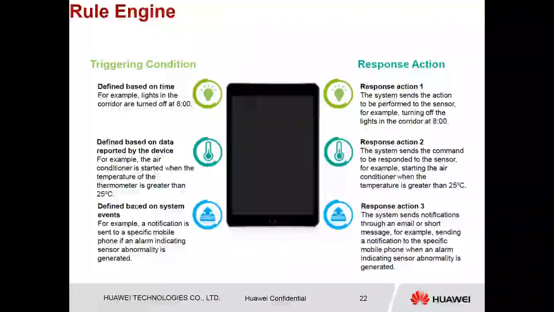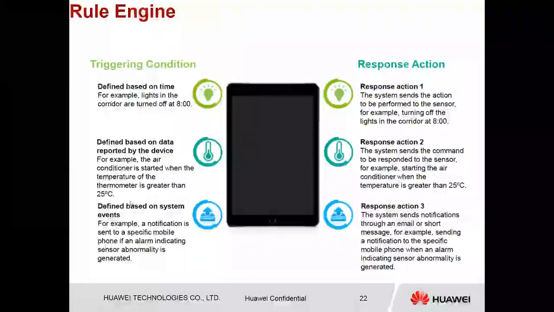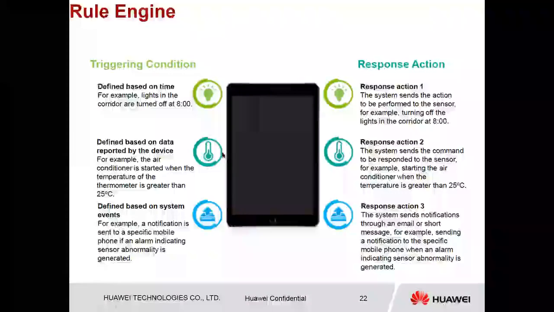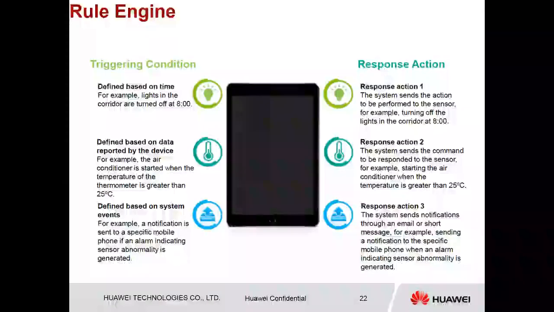And the last is for the event. Just like if the mobile or the camera sends an alarm to us, we get an alarm from the camera, and it will generate another alarm. This is based on the device action, and this is the response action here.